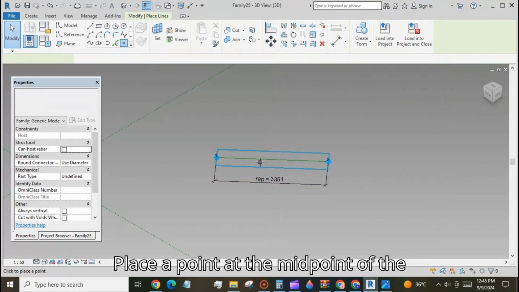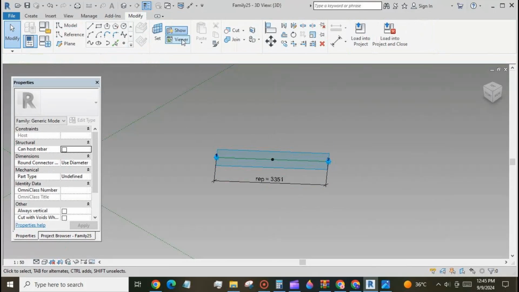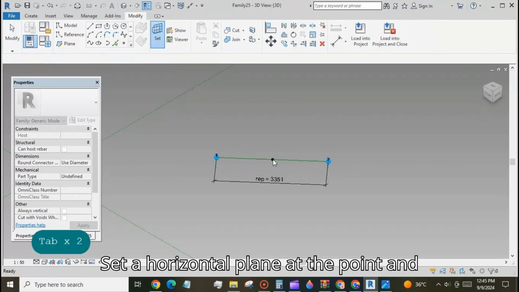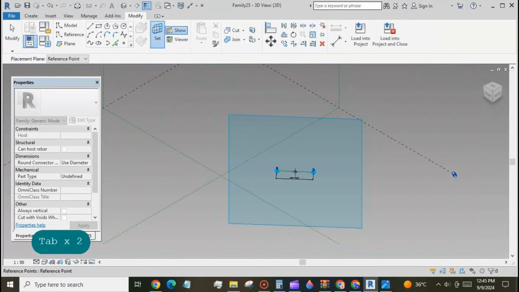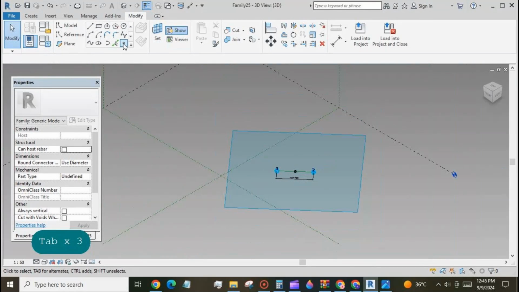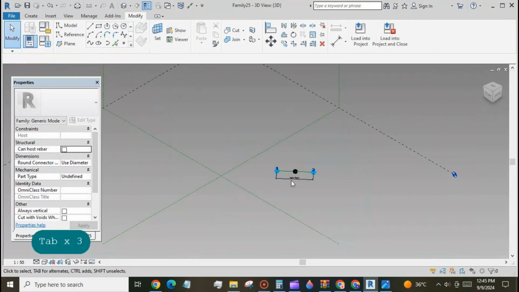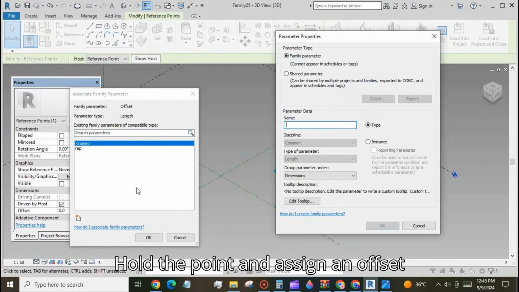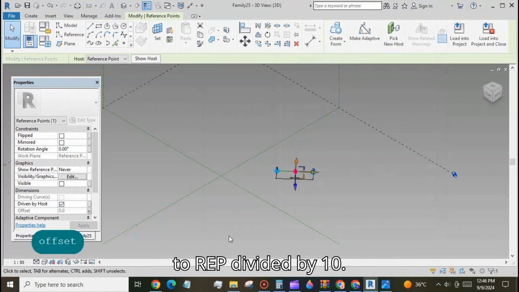Place a point at the midpoint of the line. Set a horizontal plane at the point and place another point over it. Hold the point and assign an offset parameter to it. Write offset is equal to REP divided by 10.